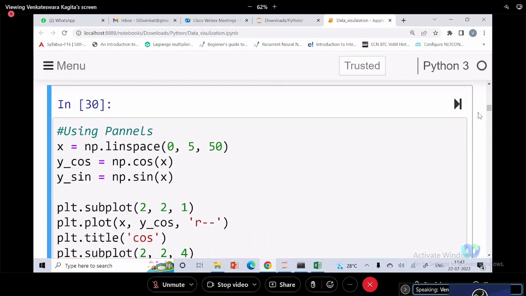So here again, I'm creating the same data. X equal to np.linspace, y cos, y sine, but I'm just plotting them in two different curves. Here, for the subplot, if you want to have a subplot, then we call plt.subplot.